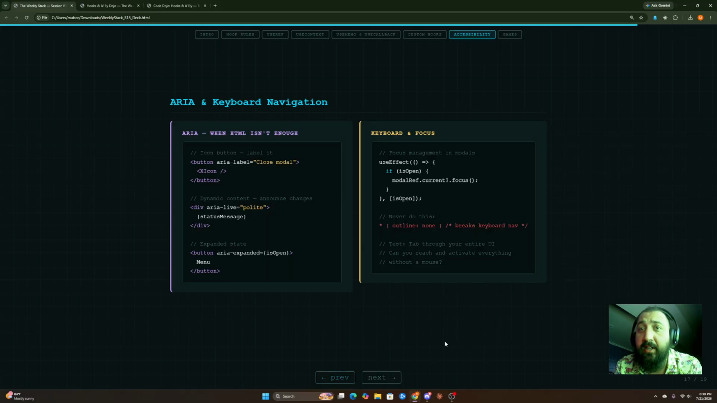Color contrast. The WCAG AA standard requires a contrast ratio of at least 4.5 to 1 for normal text. This is a design and dev handoff item. If the designer spec'd low contrast text, flag it before you build. Don't ship it and then fix it later.